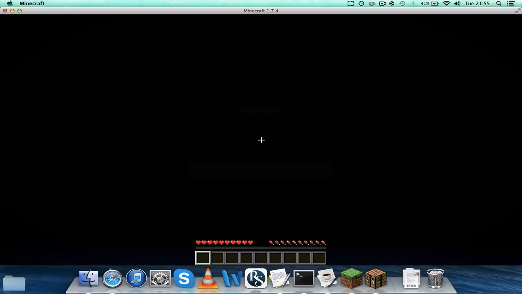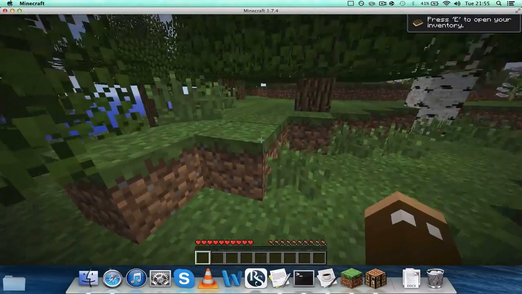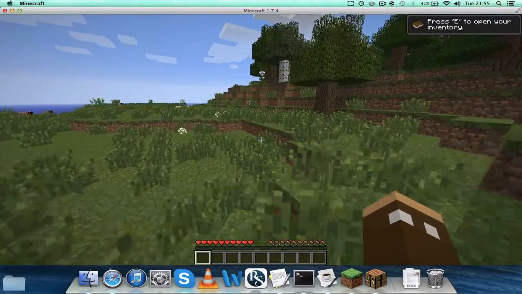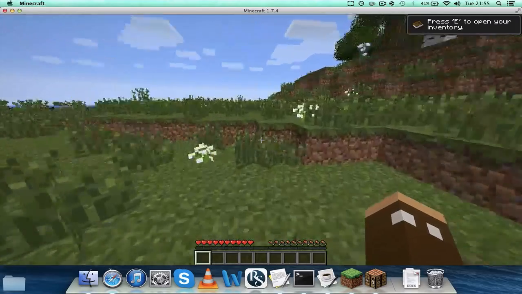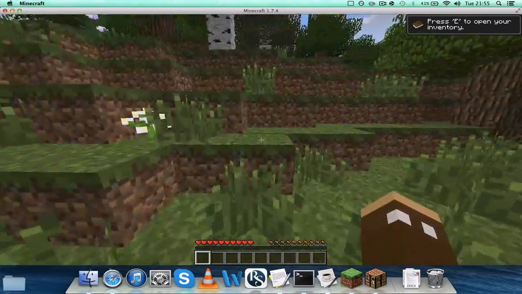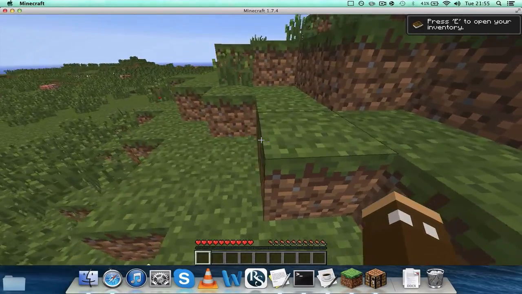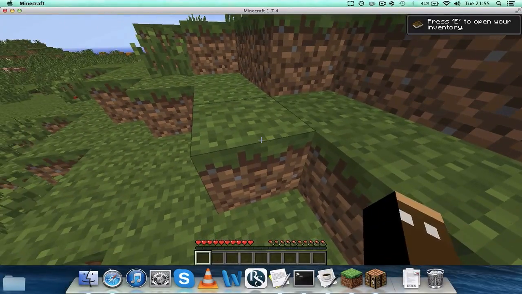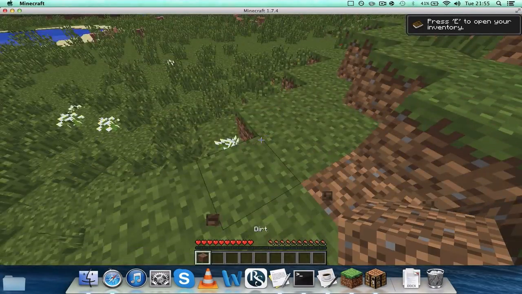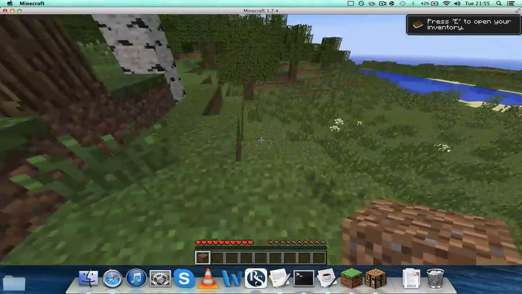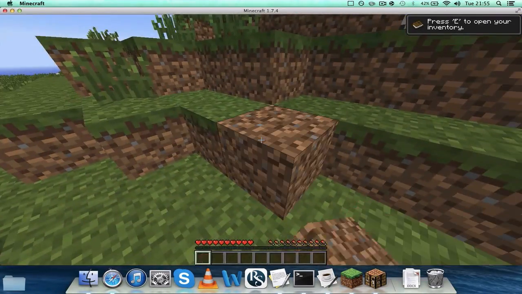And you can test that your server is working by going around here. Since I wrote my name in the ops list, I should be able to function normally, and I should be able to break this block. Which I was able to break this block, so that's good. That means that everything works the way it should.